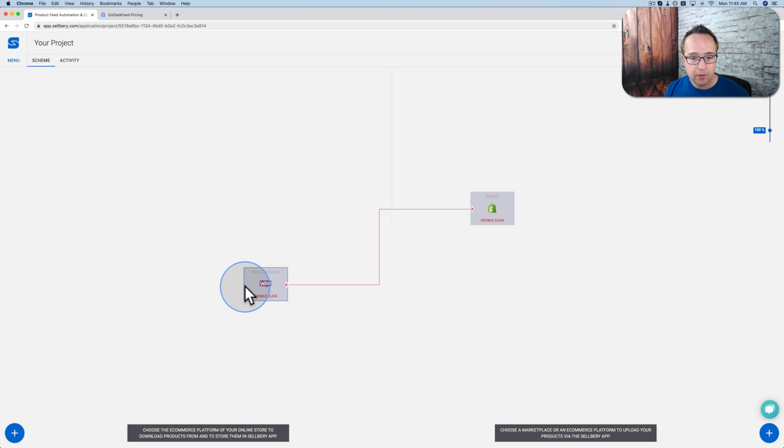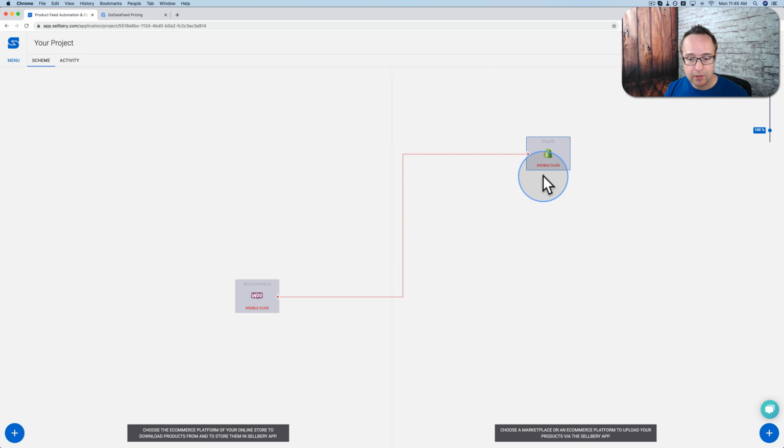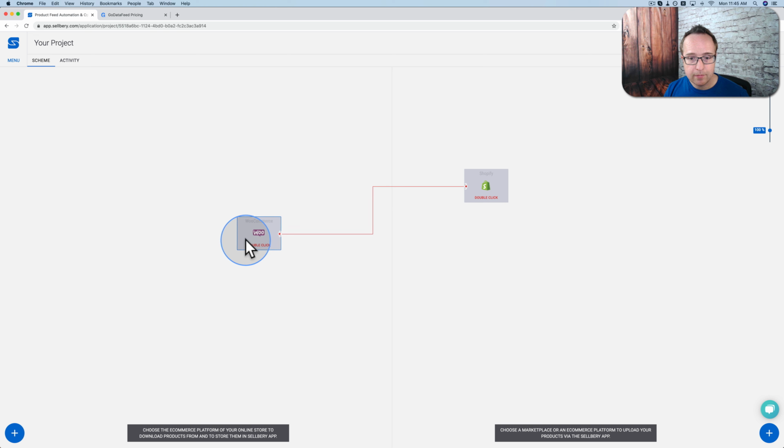And we can move these around. This is a nice working area where you can have multiple things going on. We see we have things in red with a double click to set up some settings to actually make the connections to these platforms. Before we do that, there's something I want to show you. If you want to add more platforms, there's a plus in the bottom left corner and a plus in the bottom right corner and a line down the middle.